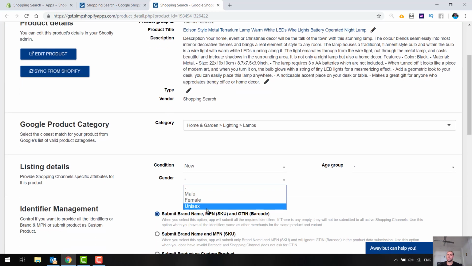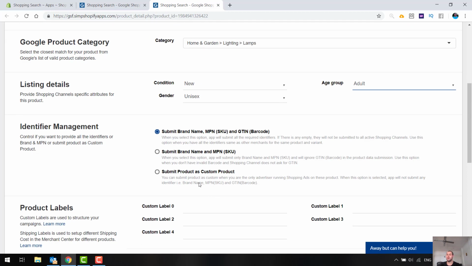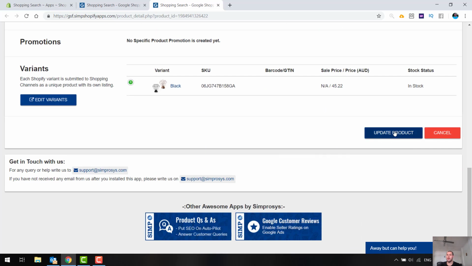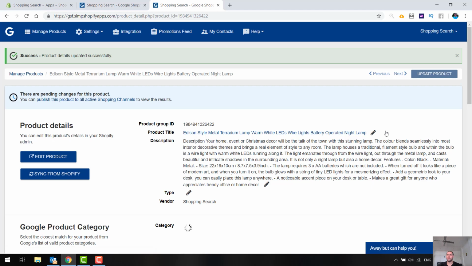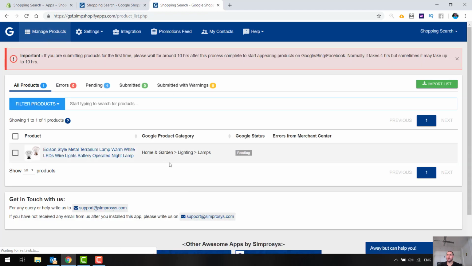Condition is going to be new. Gender, unisex. If you're selling products for women, then it's female. Products for men, male. For kids, newborns, whatever it is, select the age group. Most of yours, I imagine, are going to be adult. Identifier, custom product, unless you have GTINs and barcodes and SKUs. Select that. Update product. And it's now all done. Go back to manage products and you'll see the category here.